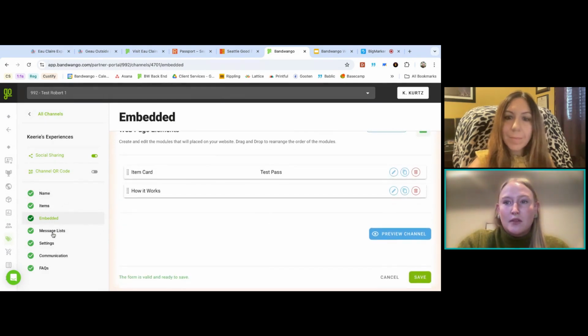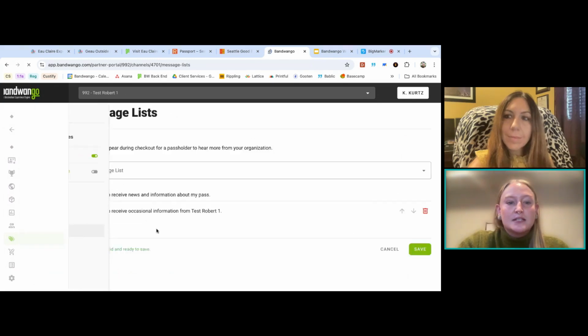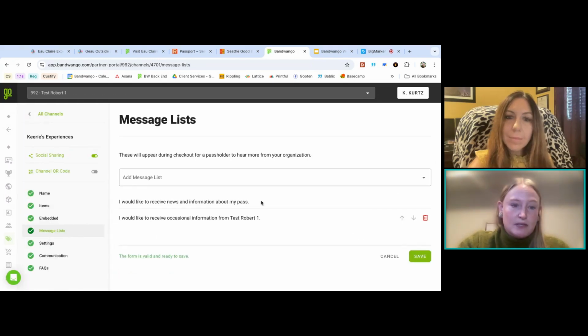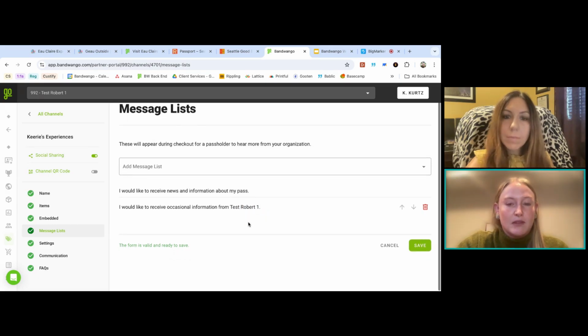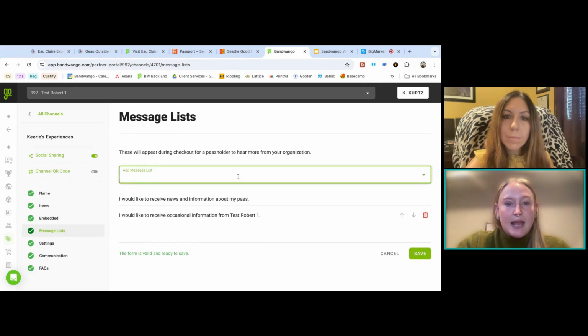All right, you'll see some other options here on the left, some message lists. These are really those opt-in messaging. So when you're going through the checkout flow and you want to gather that first party data, these are ones that are automatically created. These are just our default ones. I'd like to receive information about my pass enables you to send some messaging about pricing or anything that is specific to their pass, as well as I'd like to receive occasional information from, and then this populates with your organization title. And this is really where you can get those lists to send out newsletters and gather that first party data. So this is where you can see add a message.